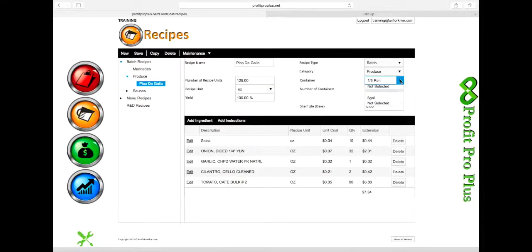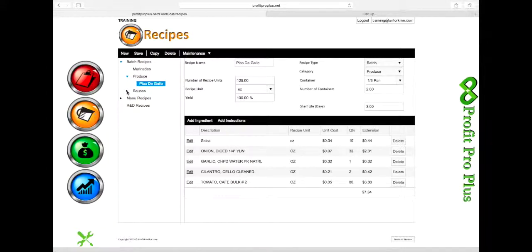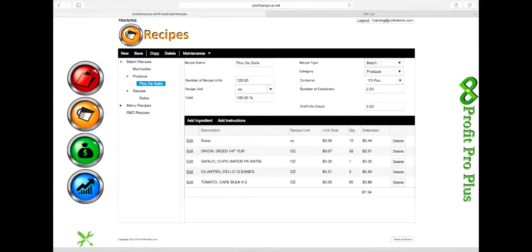Once you put it in once, that item will end up in the list, like we did in the previous recipe, which had a 5-gallon bucket. And our number of containers for this is going to be 2 containers. And our shelf life on our Pico de Gallo is 3 days. Now I hit save, and that information will be there when I come back to it. Just as was our salsa, so too is our Pico de Gallo. So that gives you an opportunity to look at how to build some of the batch recipes and what you can do with them.